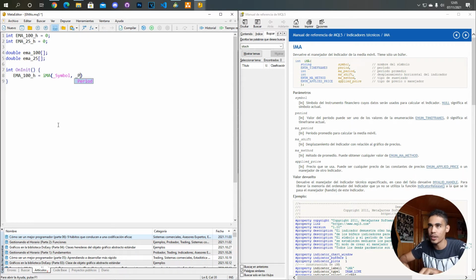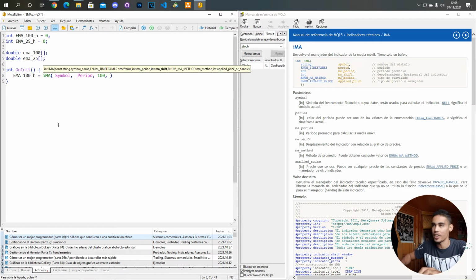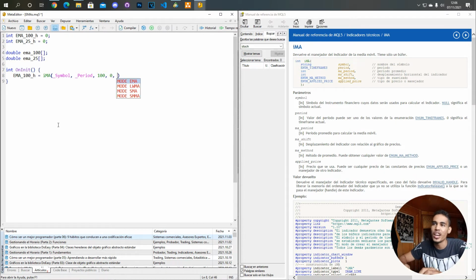So let's put the current period, and now the next thing that we have to do is to put the moving average period. So this is 100, and now we have to say the shift. This one is not going to have any shift, so we are going to put 0, and now we have to put the method. This one is going to be an exponential moving average, so we put here EMA.